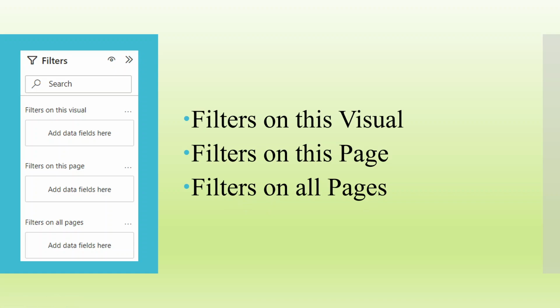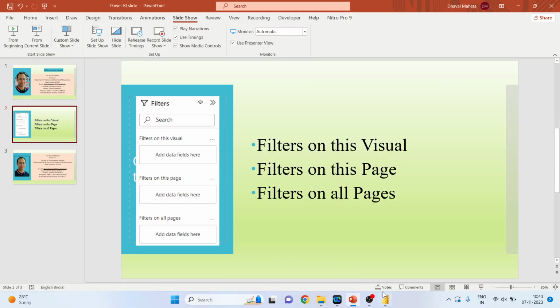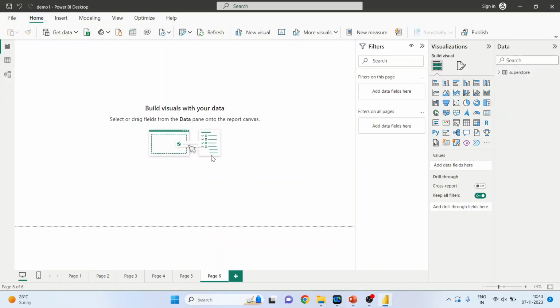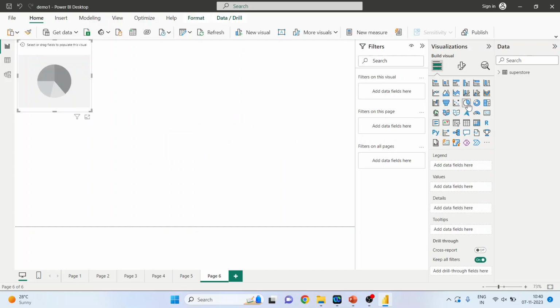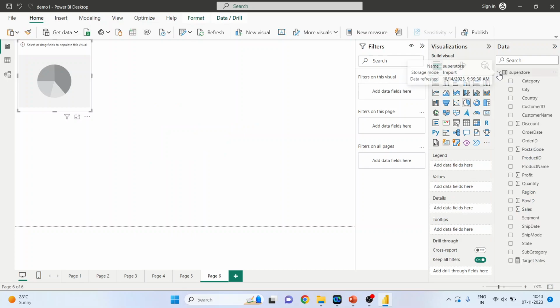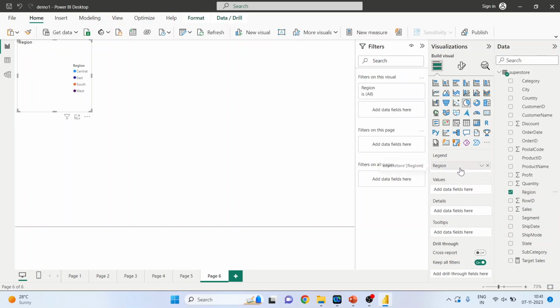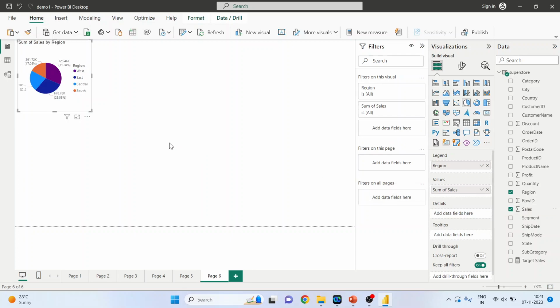To understand the first option, we will create two visuals in Power BI. So let's create the pie chart first. In Legend, pick up the region. In Values, we will drop the sales. So our pie chart is ready.